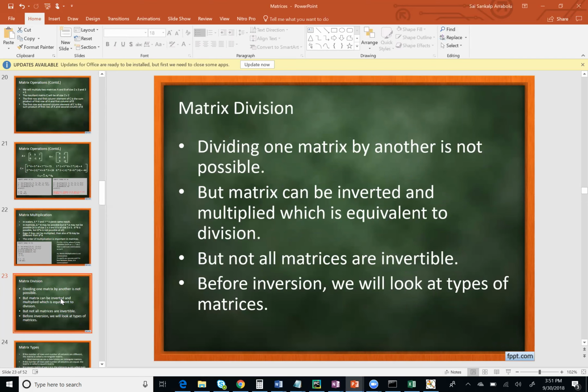Then comes matrix division. How will you divide one matrix with the other? The division of a matrix is not possible, right? It's not like you can just divide the numbers together. But there is something called the inverse of a matrix. I think this is a very popular or fundamental term. Inverse of a matrix. So again, let me get my board out here.